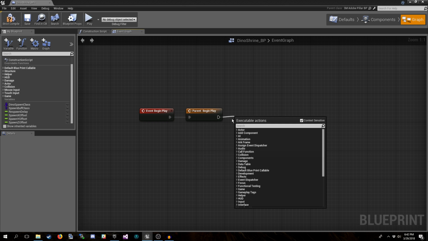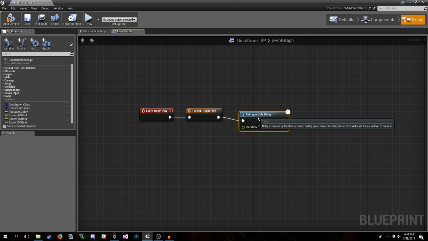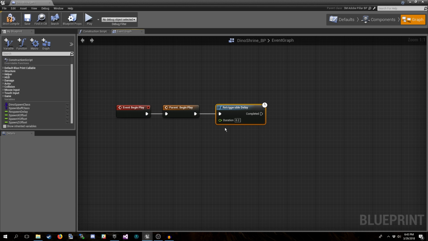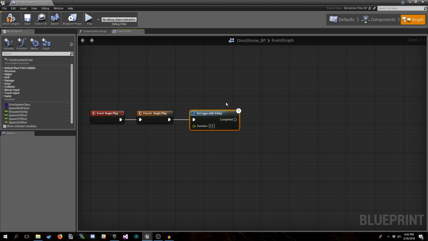So we've got that. And on event begin play, this has helped fix many issues. We will put a retriggerable delay. Usually the issues that I'm talking about are things like actors not being fully instantiated or logic not being fully run through. This delay just gives a little bit of extra time for everything to get set up properly before things in your mod actually start trying to run.